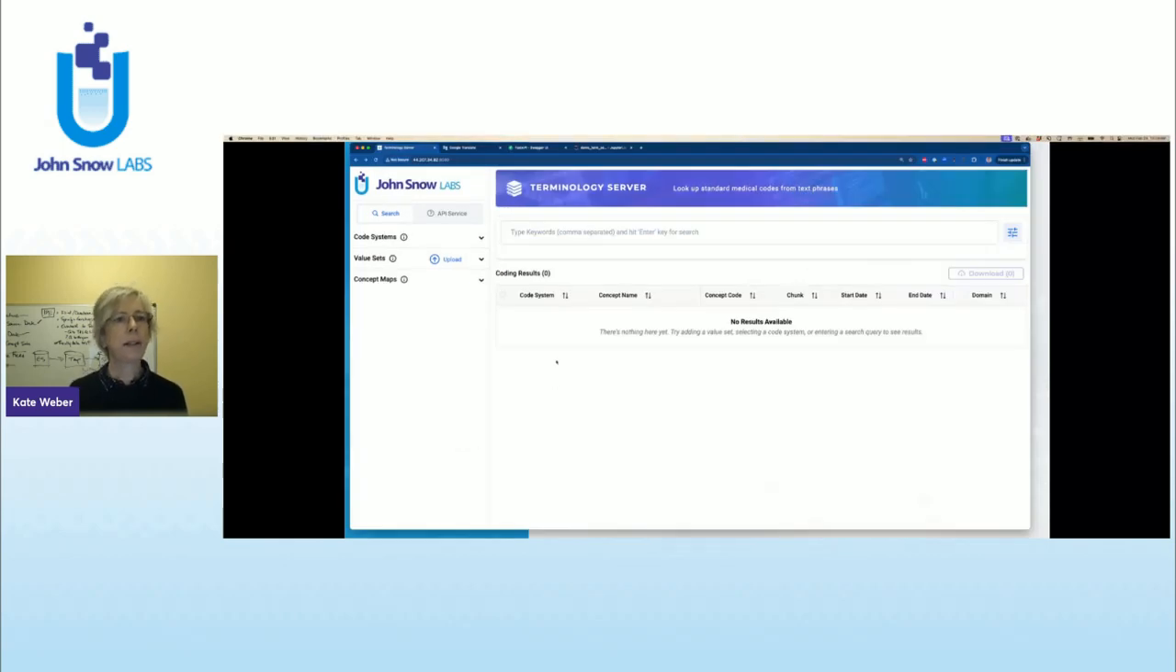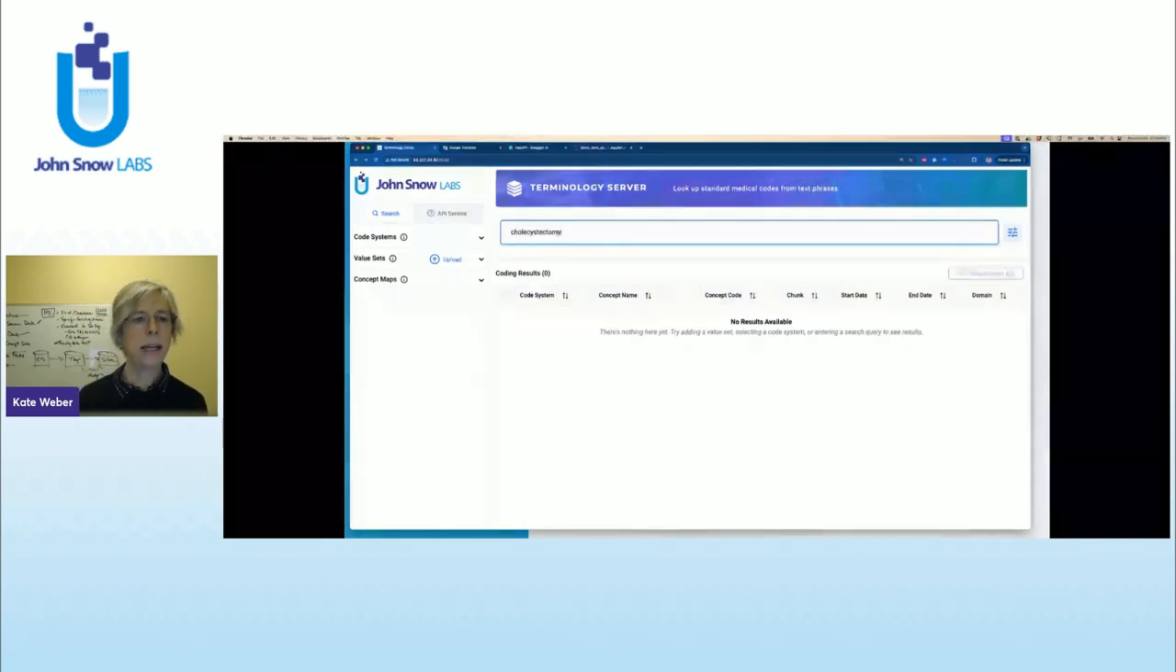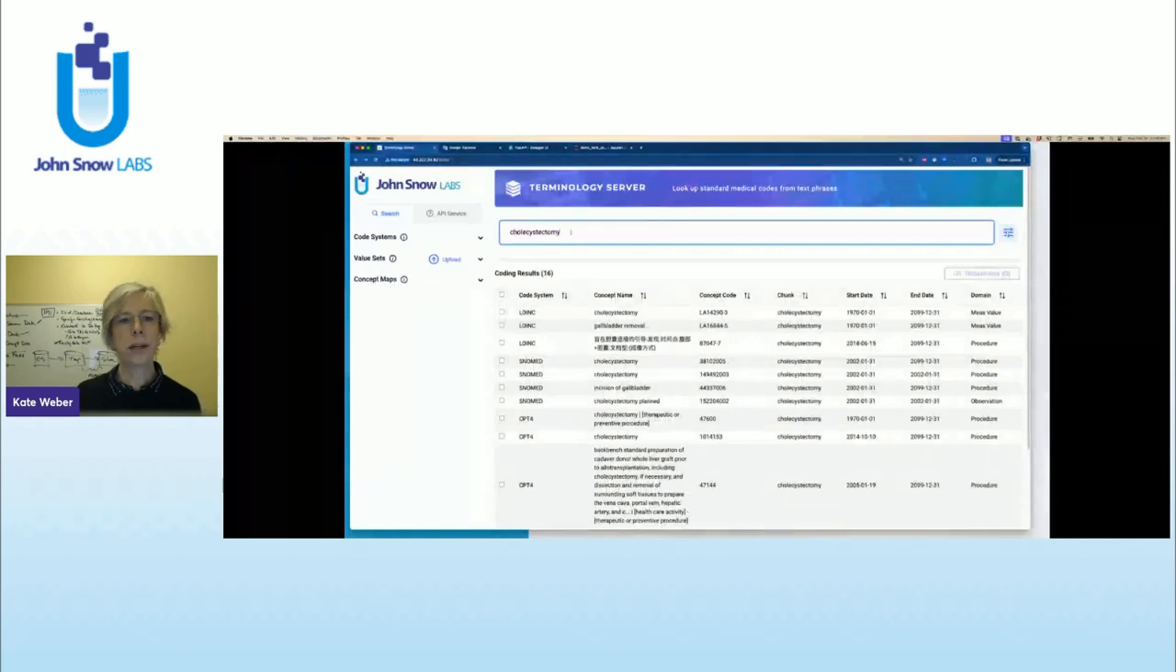You are looking at the very beginning of the terminology server's interface. And I'm going to copy and paste my favorite unpronounceable word. And you can see it immediately goes out and looks up cholecystectomy, which most of us think of as a gallbladder removal surgery.